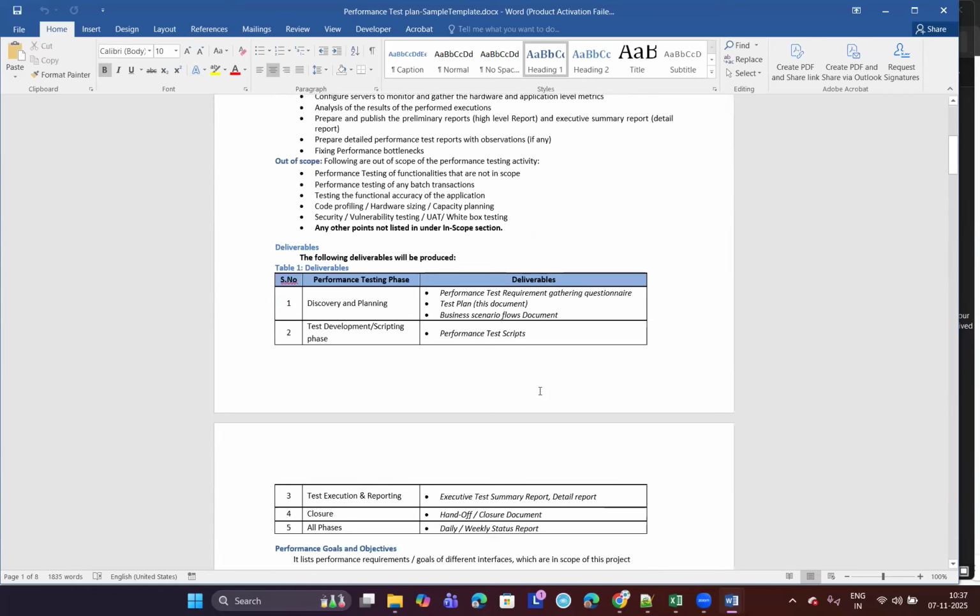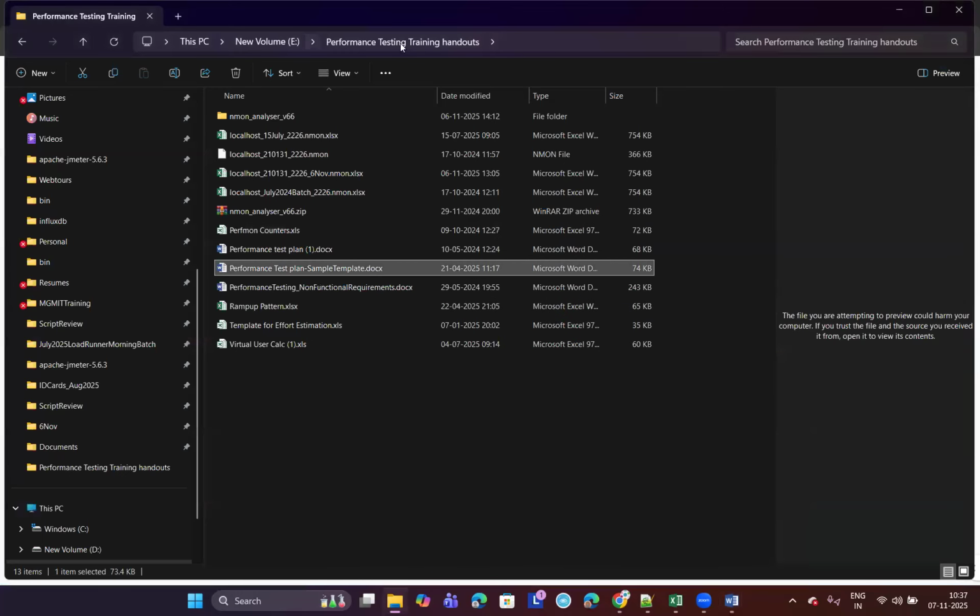But if your organization doesn't have any template, yes, I'll share this. I am going to share all these documents and templates. You can use these documents. I'll be sharing this performance testing training handouts. All right. Now we know what this test plan document contains.